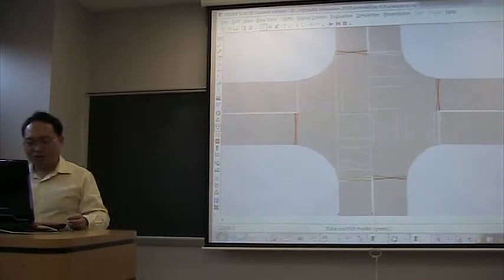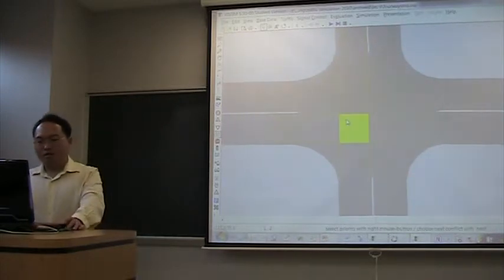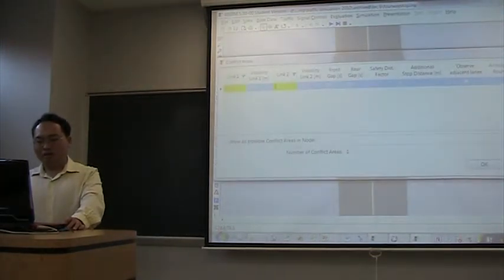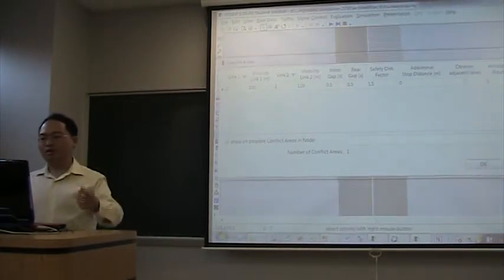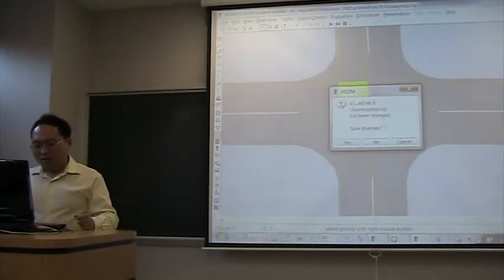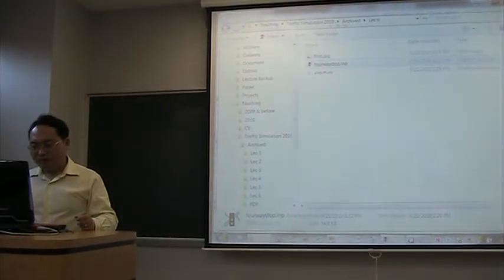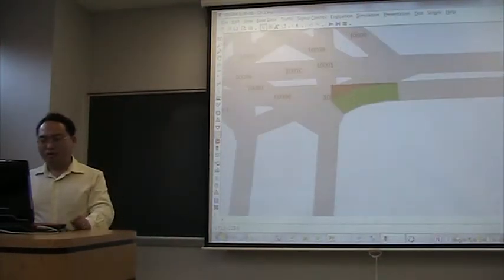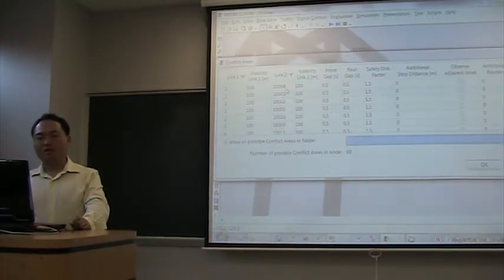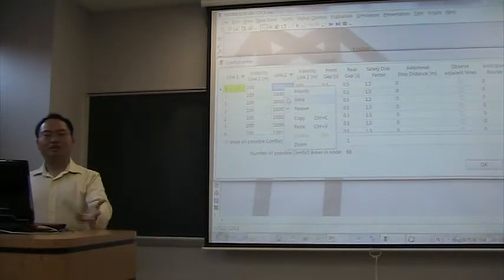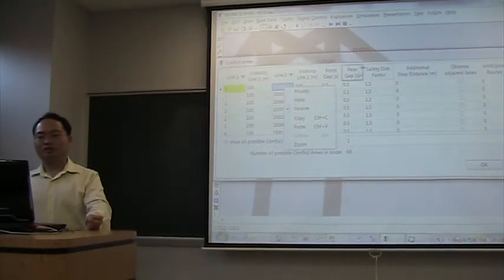And that's why I suggest you use the conflict areas. Then you just double click this area and it shows all possible conflict areas in this node, but they haven't created the node yet. My suggestion is to double click this area, show all possible conflicts within this node, and just manually mark all of them as yield.